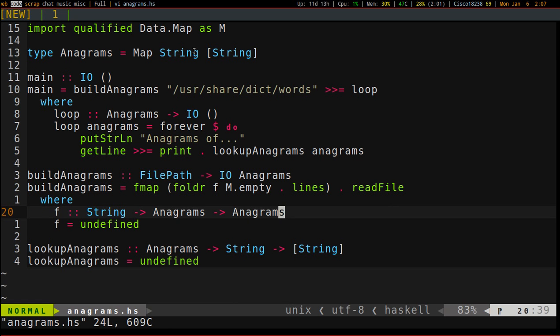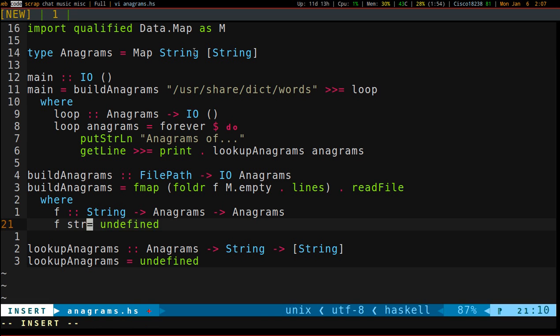Reducing things to point free just takes practice. And many people argue that it's not any more clear without all the variable names in there, but I tend to prefer this style. Alright, so our folding function here, we have our string and our map. And what I want to do is insert the string into the map with key, the sorted string, and value, the string itself. But if the key already exists, I just want to append it to the values list.